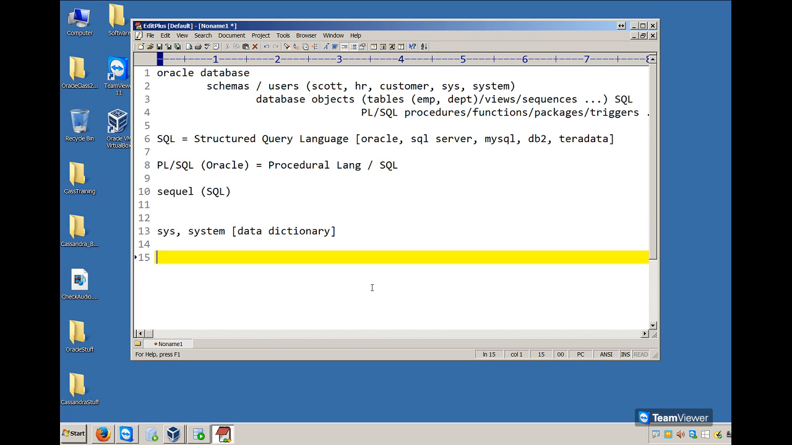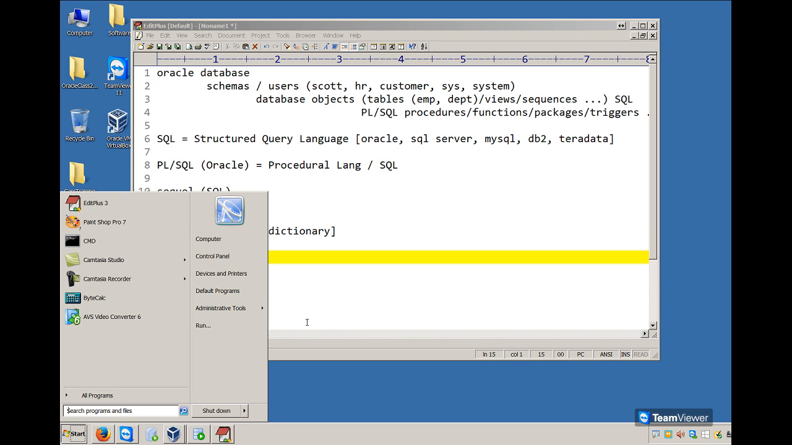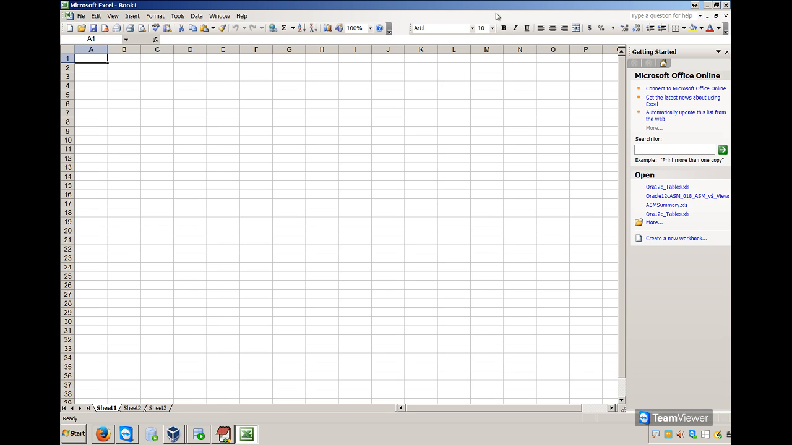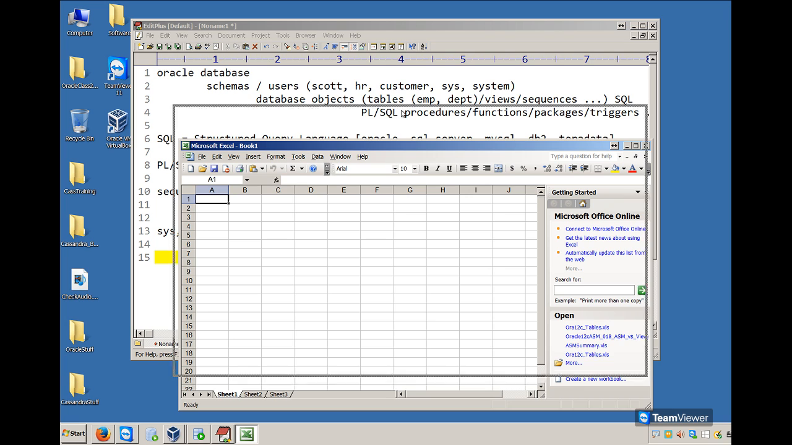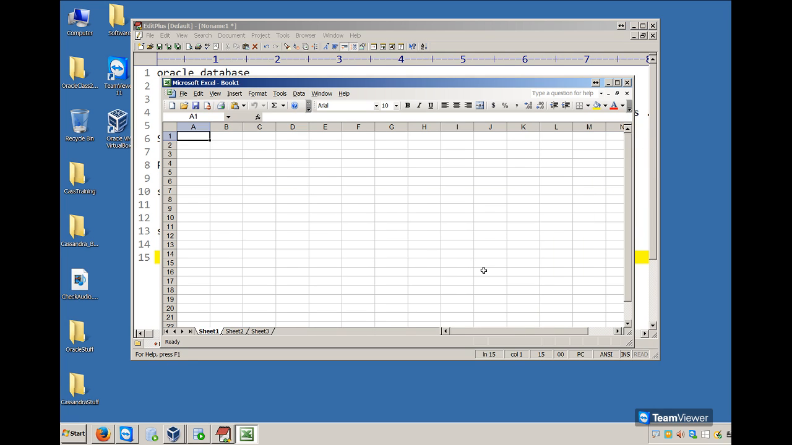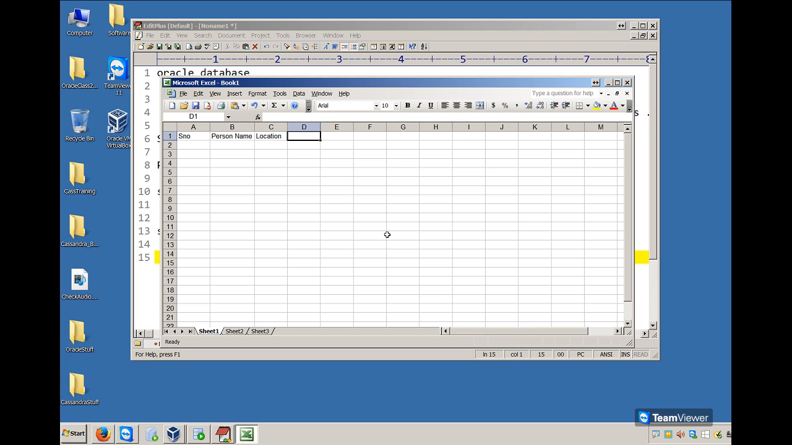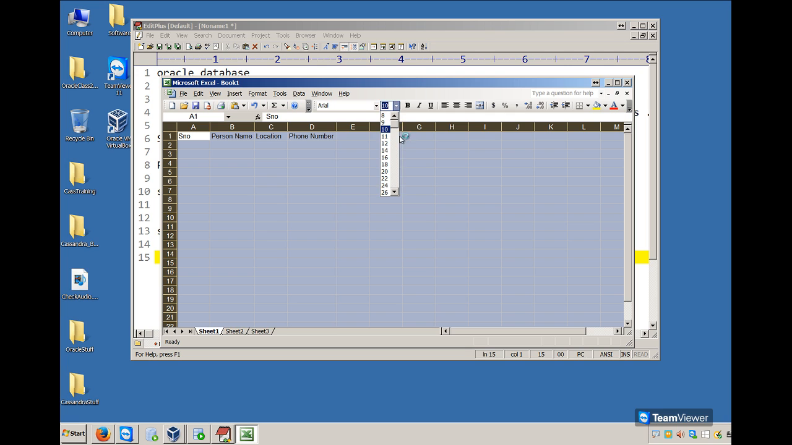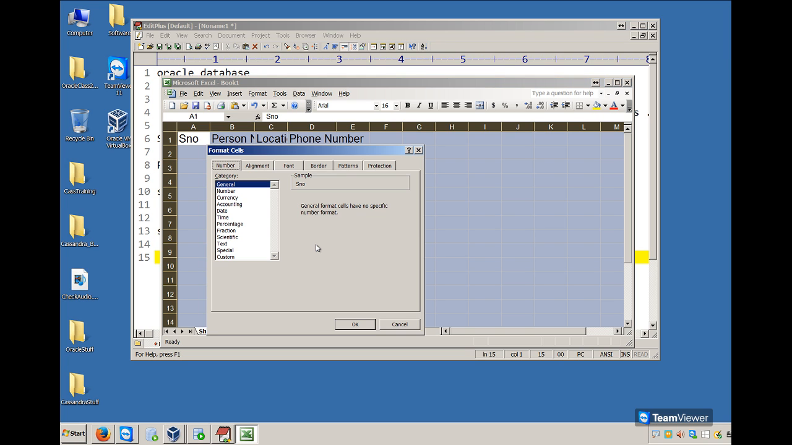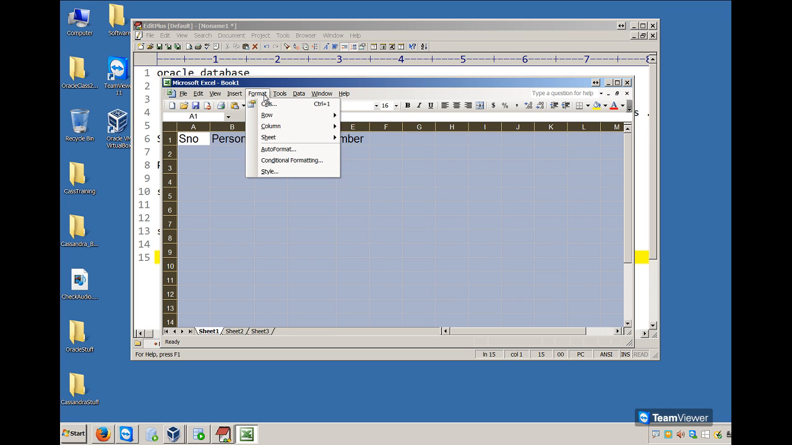Let me give you an example. Let's open an Excel sheet. Think about how we design a phone book. Let's say you want to capture your friends' phone numbers. First thing you will write is the serial number, then the person name, then the location of the person, and then the phone number. Let's start with that. If you have any question, let me know. Let me increase the font size so we can see it very clearly, and auto fit the selection.